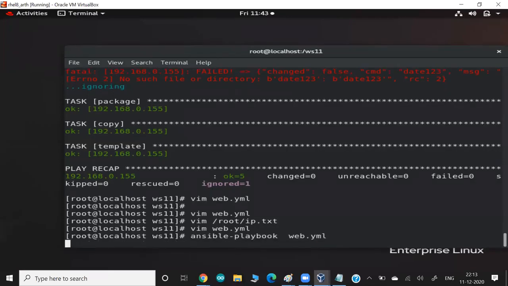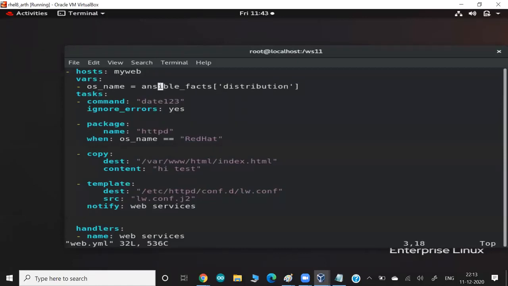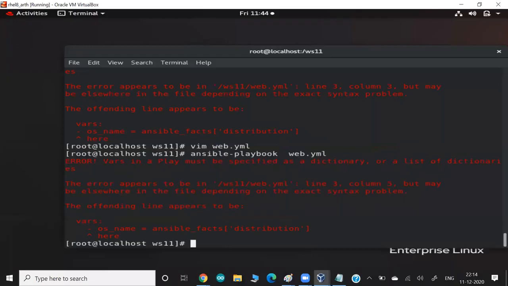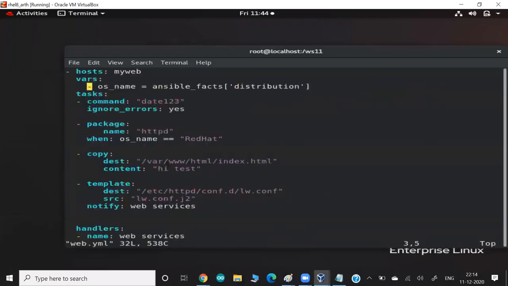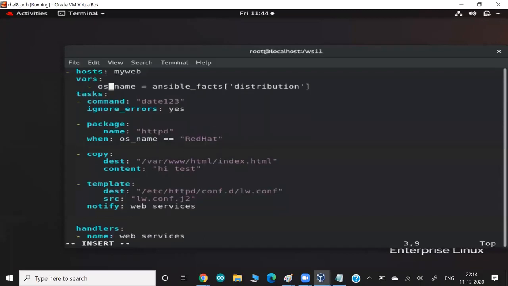Variables, we write a variable in this way also, right? Oh, sorry, it is Ansible, right? It's not equals to, it's colon.